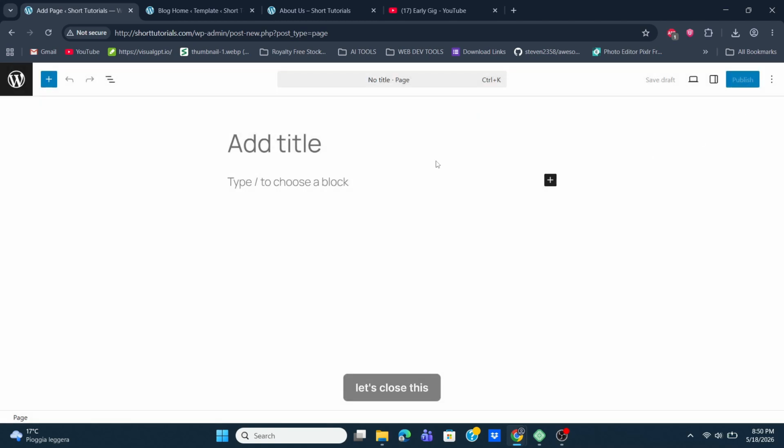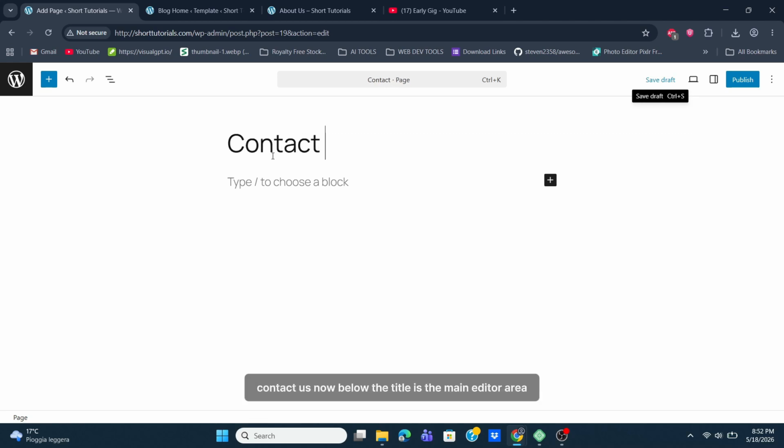Let's close this. Now you are inside the WordPress page editor. The first thing you need is a page title. This is the name visitors will see on your website. For example, I'll create a Contact Us page. So let's name this Contact Us. Now below the title is the main editor area.